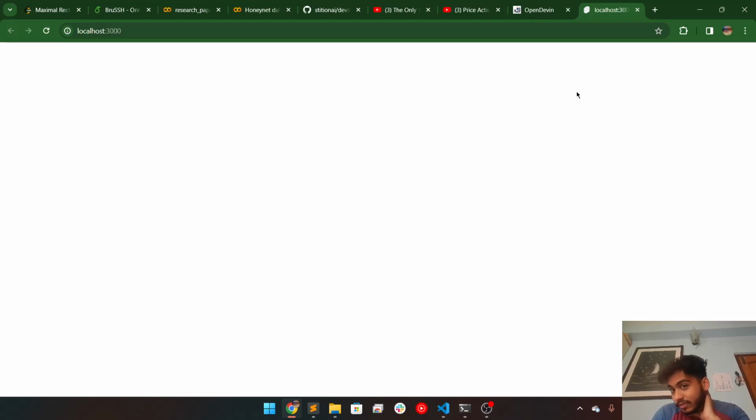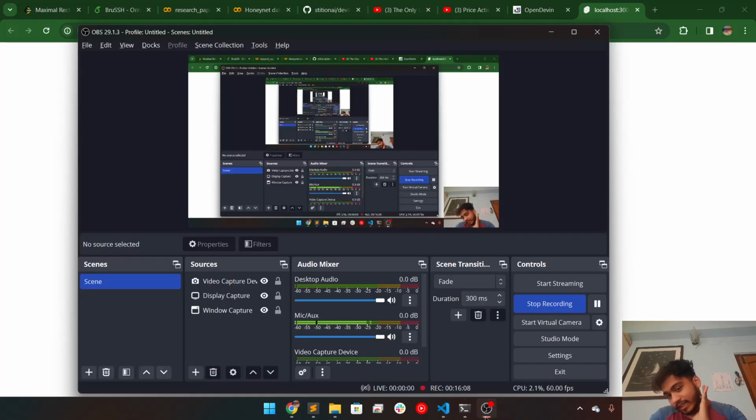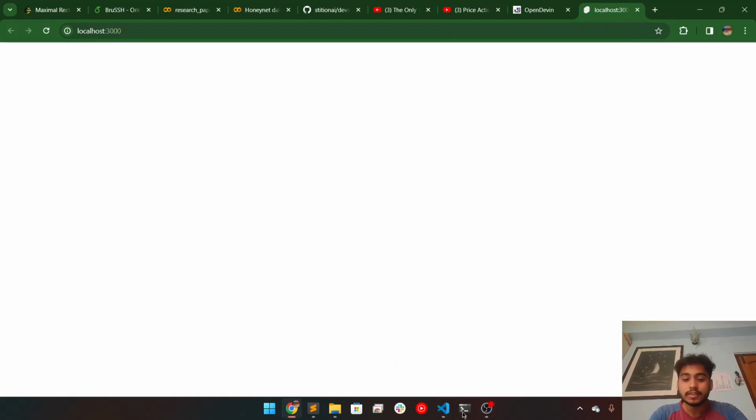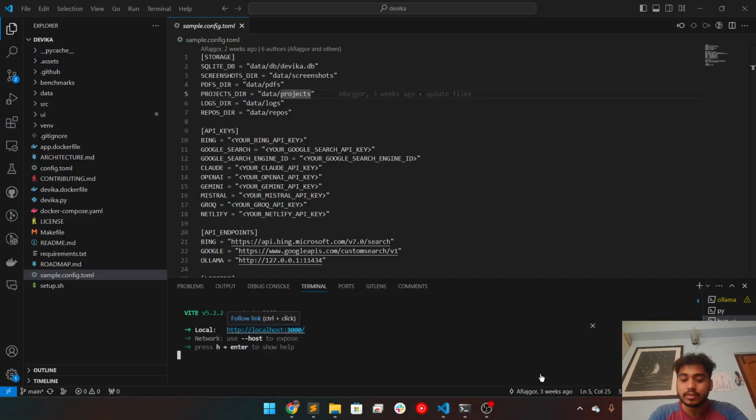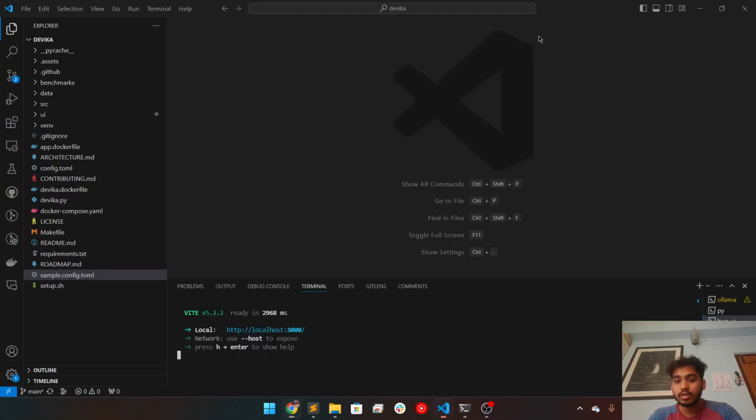This white page issue is a thing, you know, and I need to fix this. I never faced this before. So I need to check it out. But this is exactly the way you set this up. I've set it up like a million times now, so I don't know why this error is coming.